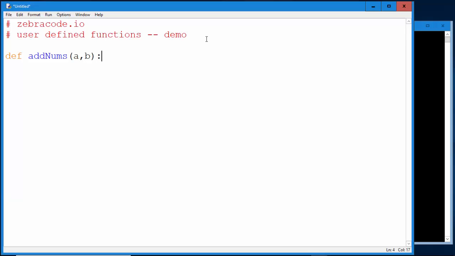So the first function is going to be def, and that defines a function, and we've created one called addNums. In this case, it accepts two parameters, a and b. So now I can say x is assigned the value of a plus b, and return x. Now I can simply say return a plus b, but in this case I want to be very explicit and write out every line of code.